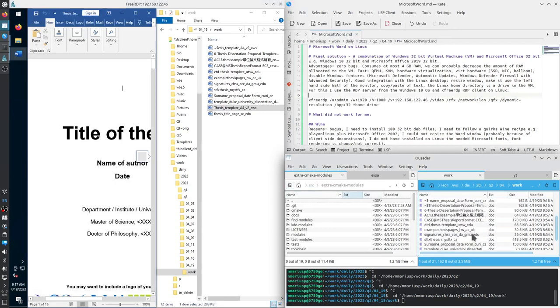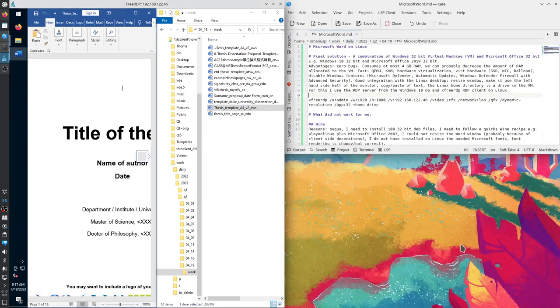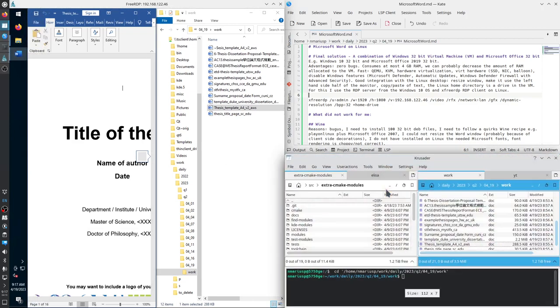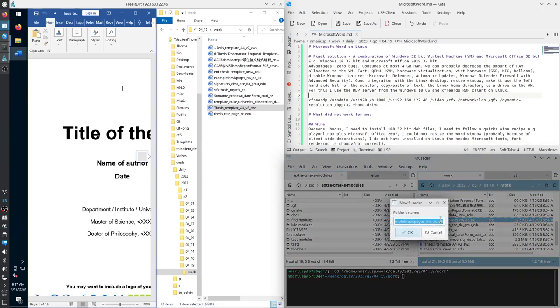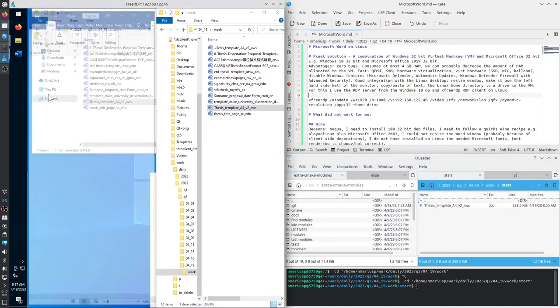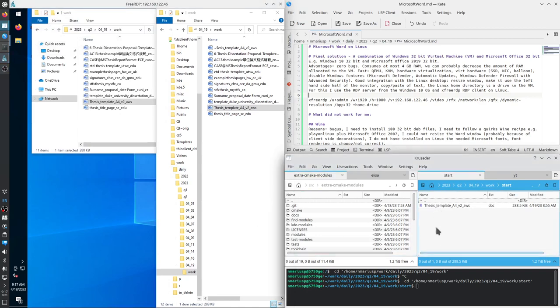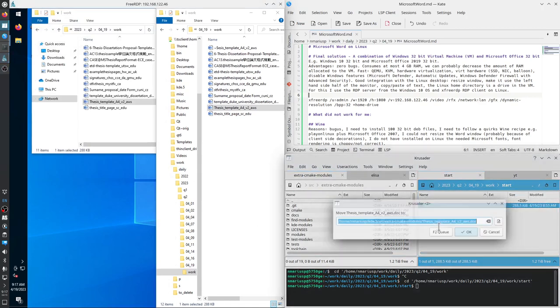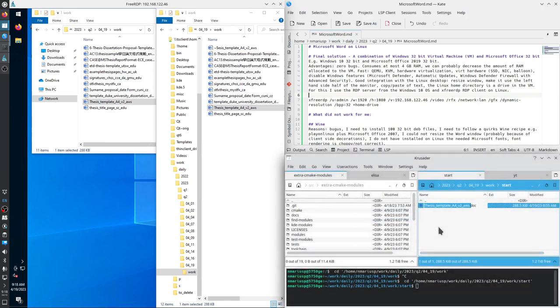So it's the AWS one. I need just one file. And let me create a directory. I'll put a file in there. Close all the Word windows. I rename this thing with my preferred name. I put it under version control.